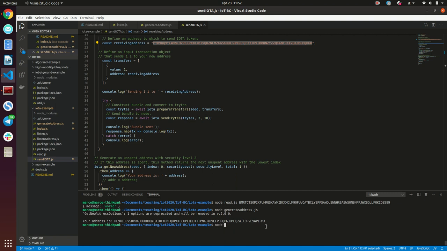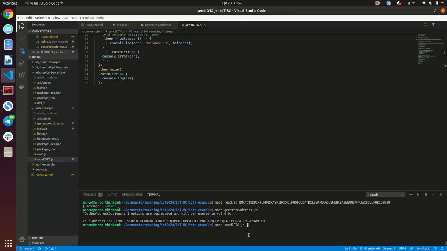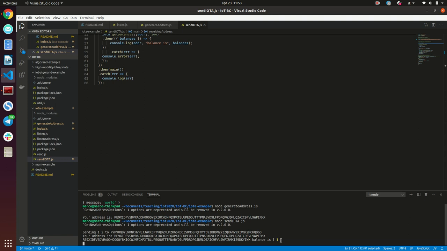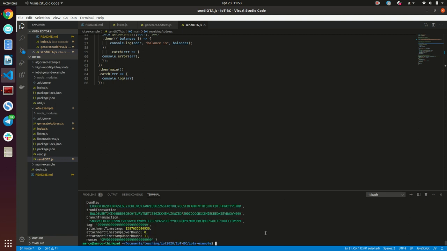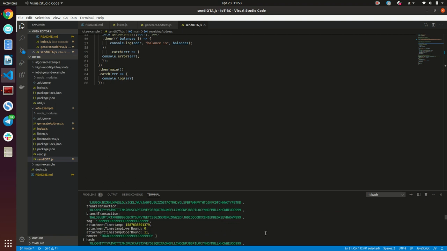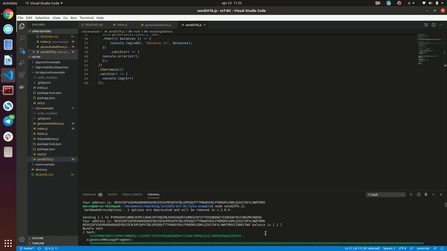My file is send iota.js. Do I have to pass it anything? No, I don't have to pass it nothing. So I should just run it. As you can see, my balance is 1. So let's see if it works. Once again, my connection is not that good. That's why it takes time. Anyway, the transaction succeeded.